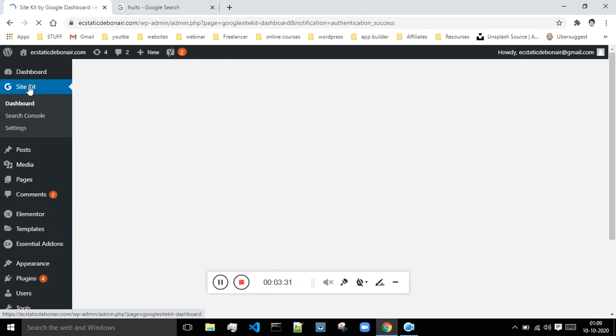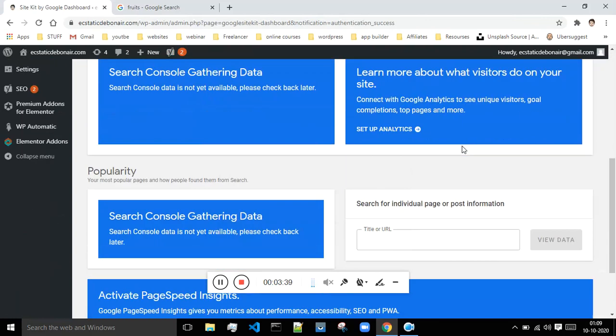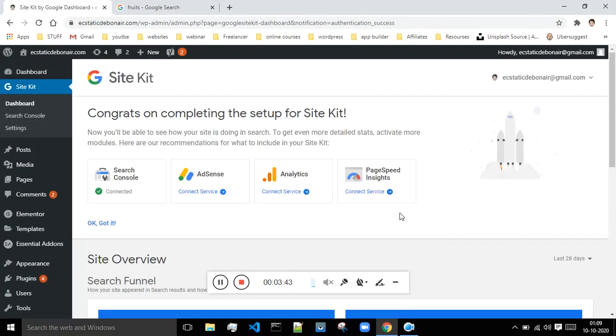Over here you will get that tab of Google Site Kit. Just click on that, and all the details of your Google Site Kit and your website will be displayed over here. How your website is doing, how many visitors you are getting, what pages are visited by the visitors on your website, all the statistics will be shown to you under this tab. Now let's just go to the search console.